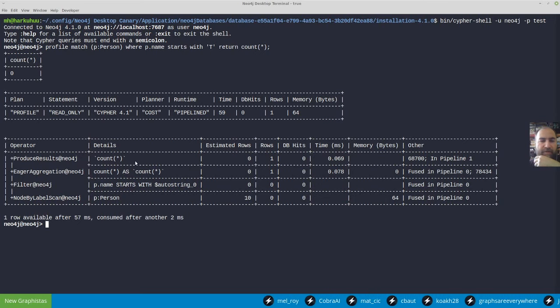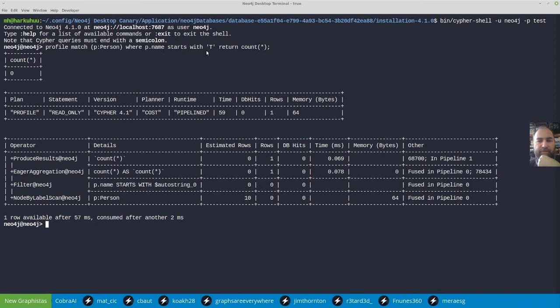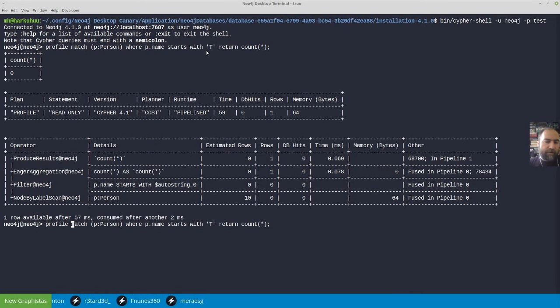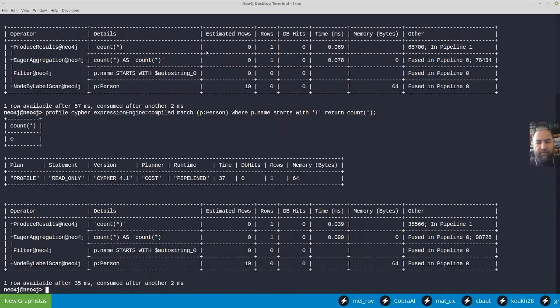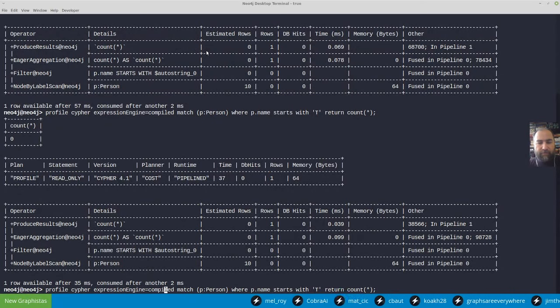It also partially compiles queries. For instance, it compiles expressions like this p.name starts with T. If the queries run often enough, this will also be compiled. And if you want to play around with this, you can also say Cypher expression engine compiled, and then it compiles them guaranteed, or there's also compile when hot.